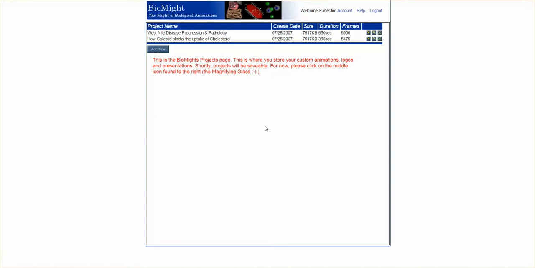This is the Projects page. In the future, this page will store your animations for editing and retrieval. For now, let's move on by clicking the magnifying glass. Either one will do.